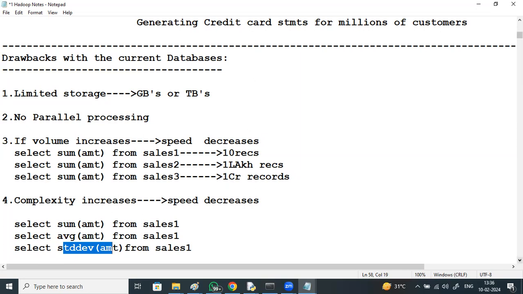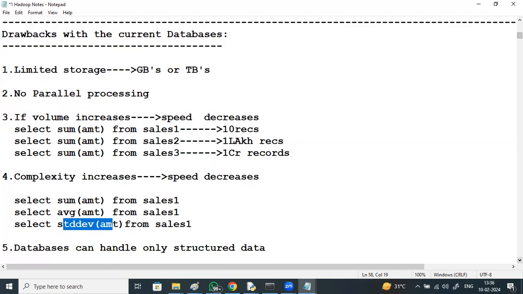And the major drawback with databases is that they can handle only structured data. They cannot handle unstructured or semi-structured data.